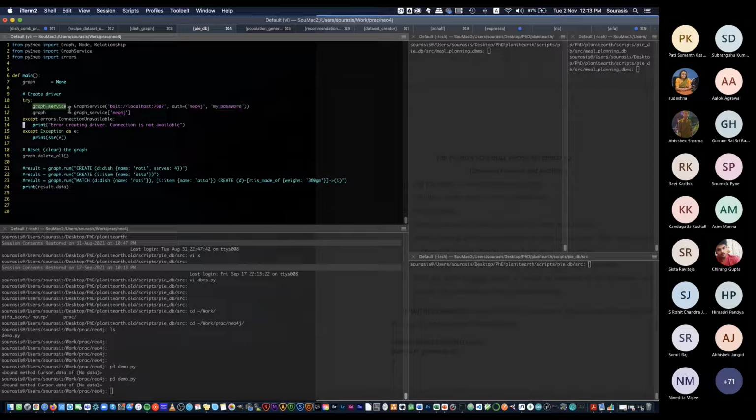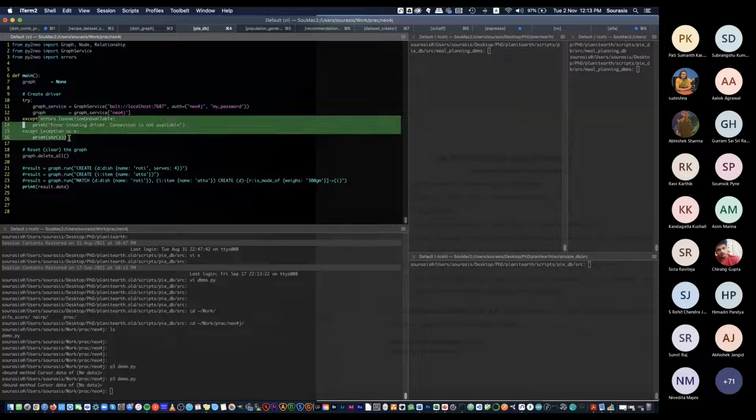And then once we have the graph service, I can access any database within that. There's a dictionary under graph service, a Python dictionary. So graph service within brackets Neo4j. This Neo4j is the name of the database, the default database. So this is the graph. So we have a handle to the graph. Otherwise, there are some error conditions.